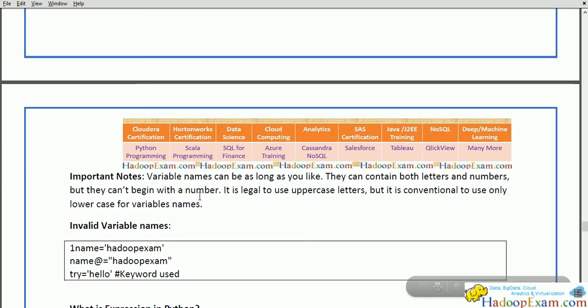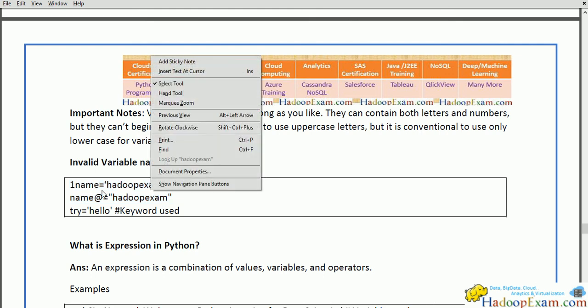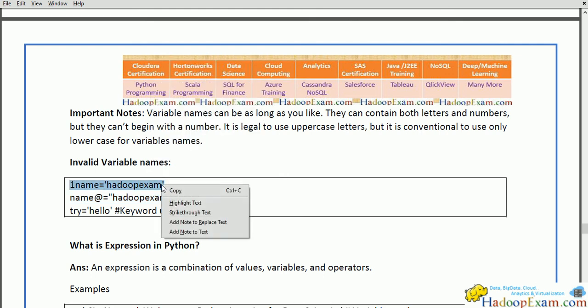Now, important notes: variable names can be as long as you like. They can contain both letters and numbers, but they cannot begin with a number. You cannot create a variable name which starts with a number. It is legal to use uppercase letters, but it is conventional to use only lowercase in variable names. That is the convention. Here is an example of an invalid variable name, so let's copy this and try to use it.